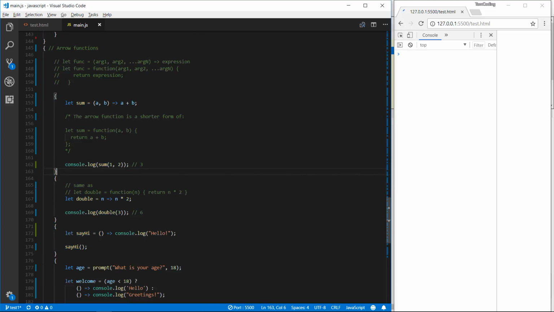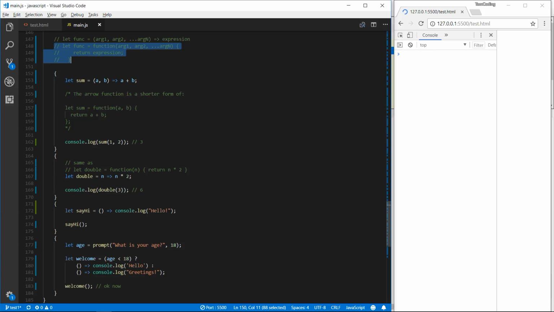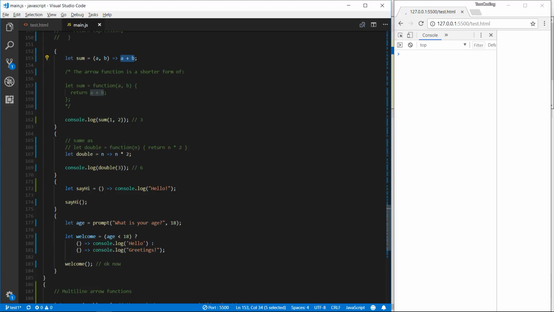In this part, we are going to take a look at arrow functions. We can define an arrow function like this. We can also define a function the traditional way. So for example, we have a sum function. We can take parameters, then get the return like this. It's the same as the following function.